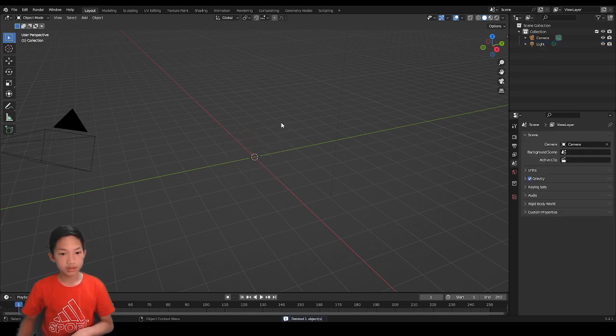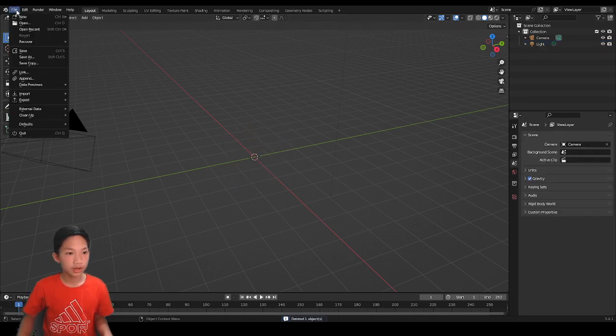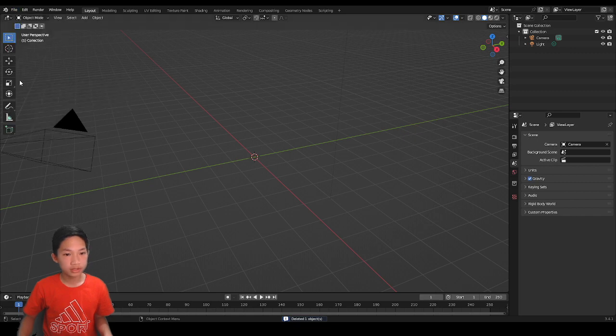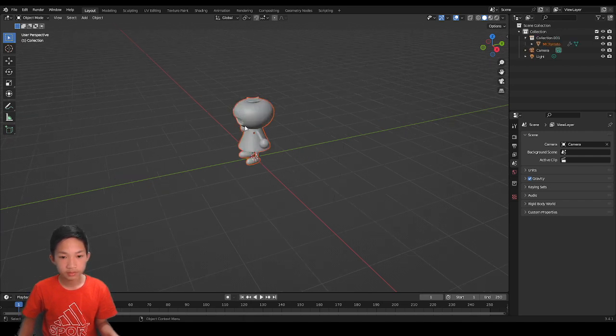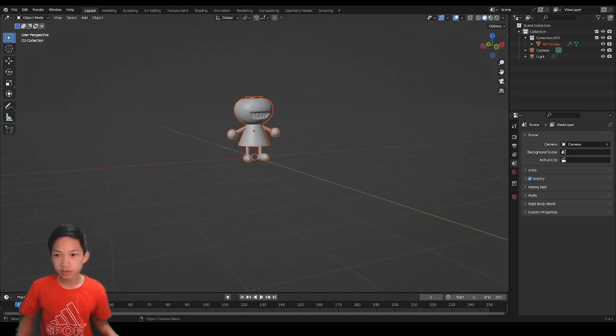So let's delete our default cube, and we're gonna go to File, Append. Now, this is just for importing my model. So a page will show up, and we just need to go to wherever we saved it. And then you're gonna click on the File, Collection, and then Collection right there. So now we have our model added.